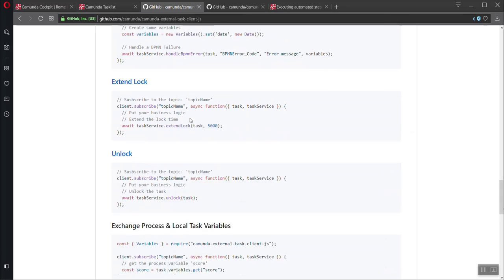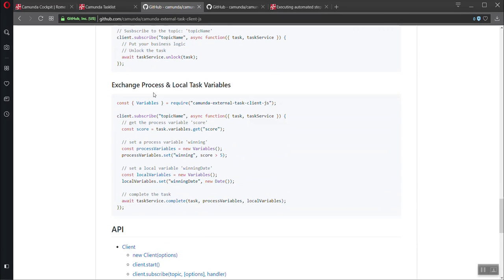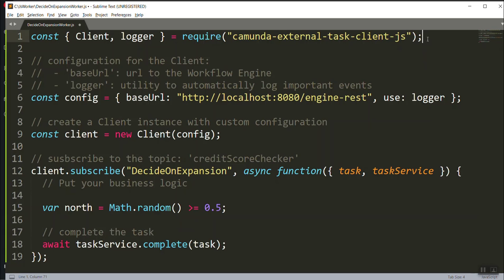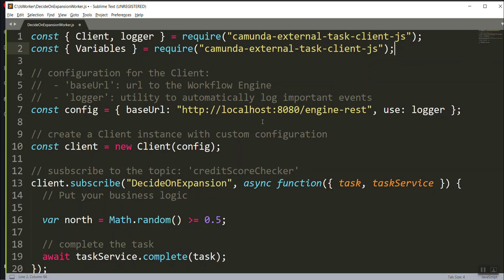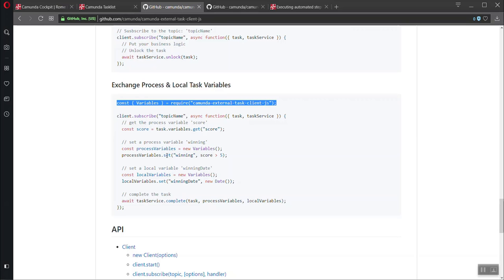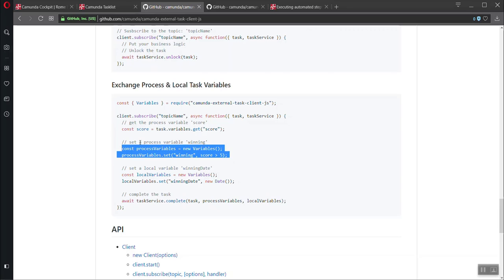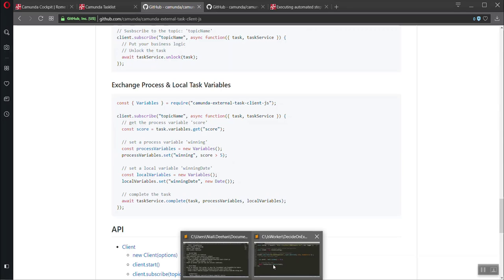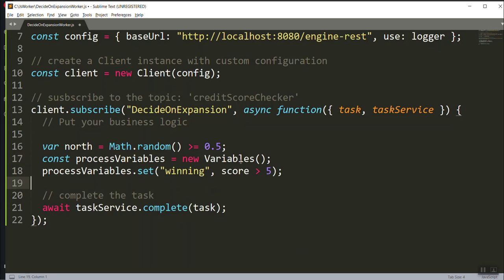If I scroll down, you'll find here how to handle variables. The first thing I'll add is this guy here. Okay, I'll add that to the top here. And then I need, at this point here, to create the variable, to create the holder for the variable and then send it into the complete task. Again, it's not too complicated. We can go back here and we see here set variable. That sounds like the kind of thing I want to do. So let's copy that.